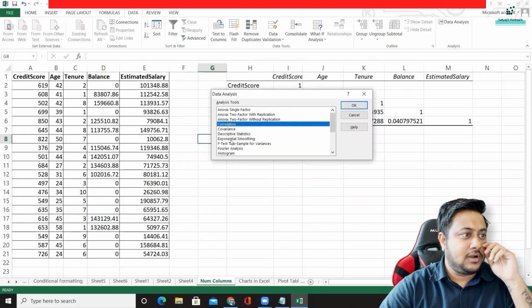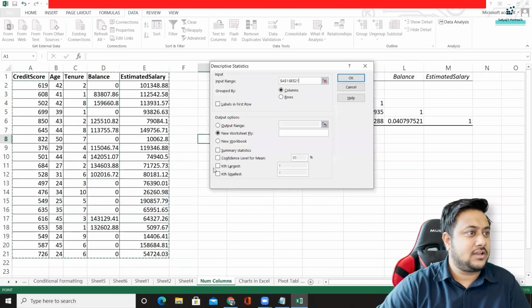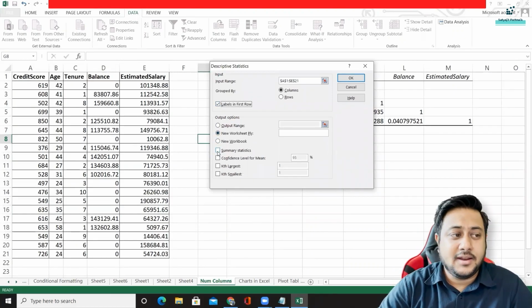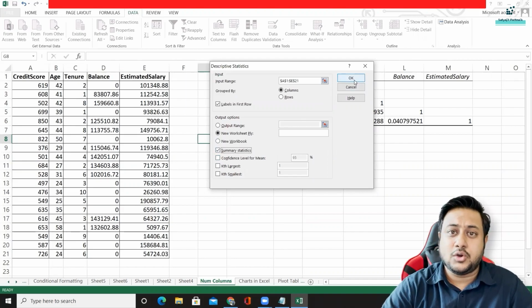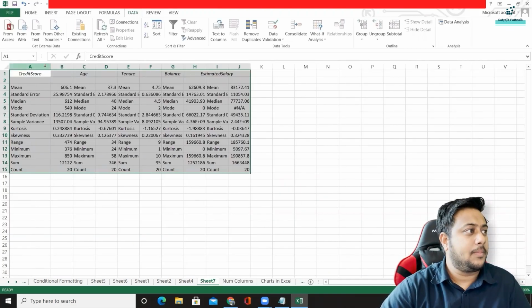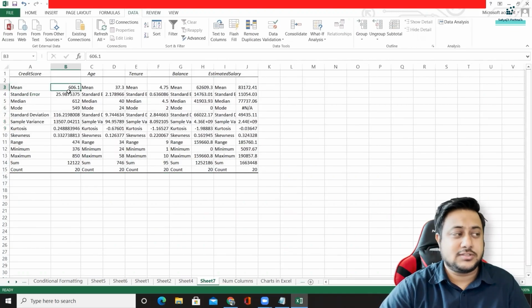As I told you, there are multiple things. Descriptive statistics. Let's say I want to find the descriptive statistics of my table, labels in first row, create a new worksheet. And here, what do I need? I need summary statistics. Let's say only summary statistics. Once I click on OK, my new worksheet will be opened. And here we go. For credit score, the mean value is 606. If you want, you can just validate it.